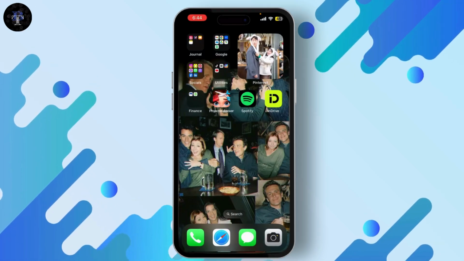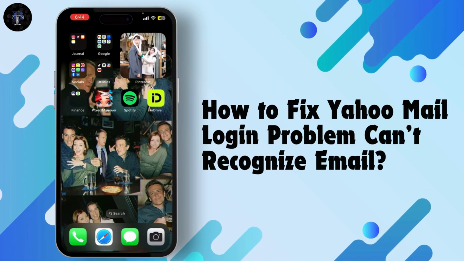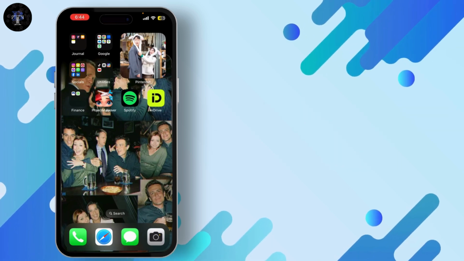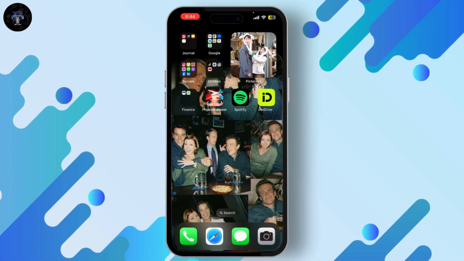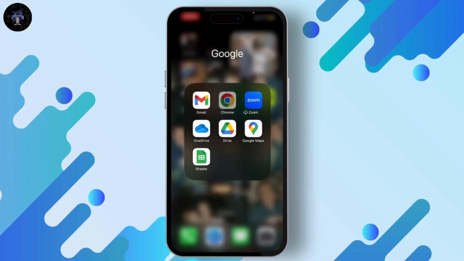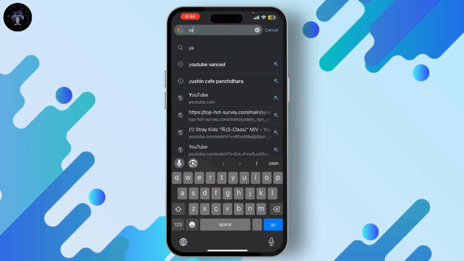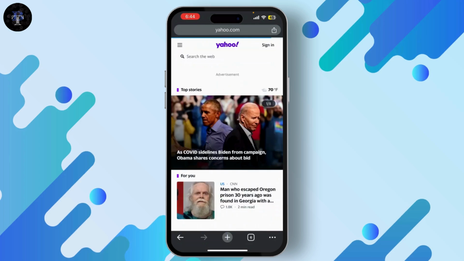Today we're going to tackle a frustrating issue: how to fix Yahoo Mail login problems when Yahoo can't recognize the email. The first thing to do is double check the email address you're trying to log in with. Make sure there are no typos or errors. Next, ensure you're entering the correct password associated with your Yahoo account. Passwords are case sensitive, so check for correct capitalization.